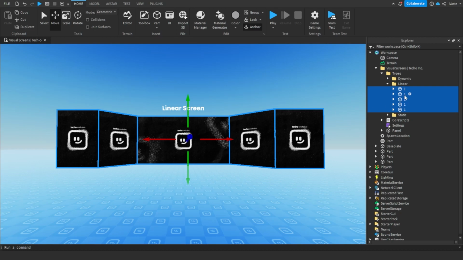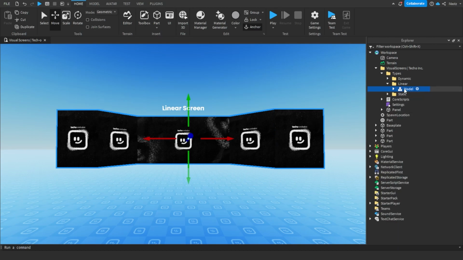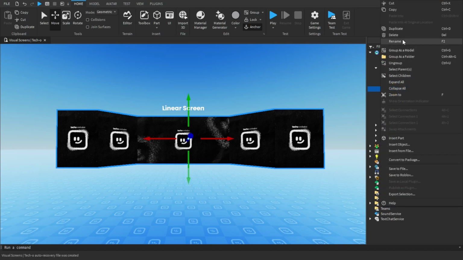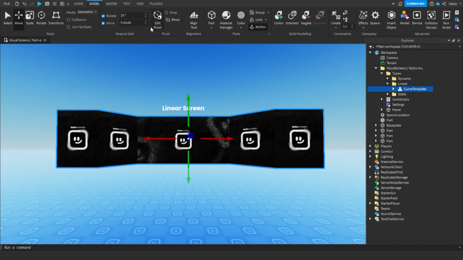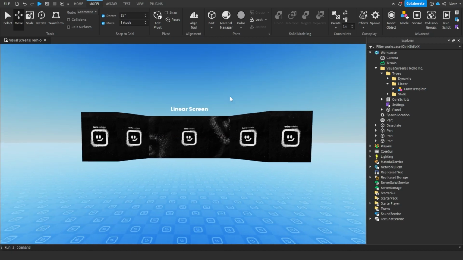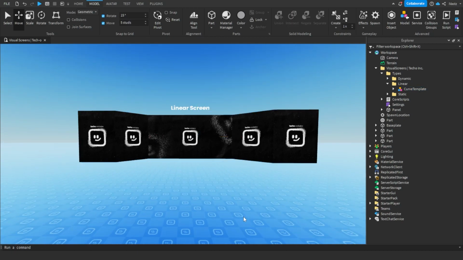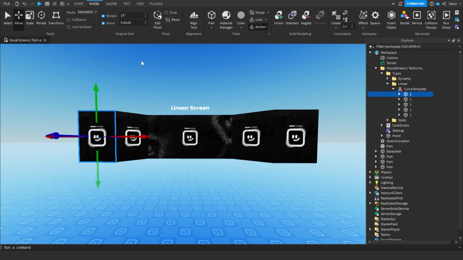So I'm going to group these together by hitting Ctrl+G. Then I'm going to right click, hit rename or hit F2, and I'm going to call it curve template. You can call it whatever, it doesn't matter. So I'm going to fix my pivot. So now that we have this here, I'm going to use the same trick that we used earlier, holding down Alt and clicking on the object.